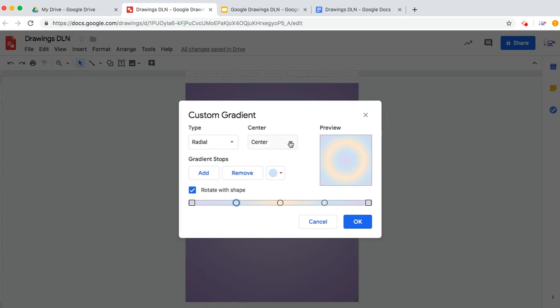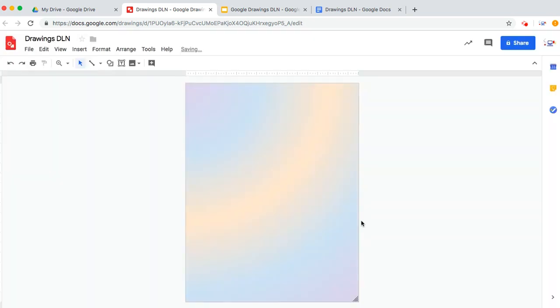Okay, you can make it radial, so it's like a circle, or you can do linear like this. Okay, you can even change the direction of that linear line. Maybe I want it to go up and down. But I'm going to do radial. I kind of like the circle. You can change where that circle begins. So maybe it's in the top left, and you can see that the circle goes like this. So I'm going to go with that. I like it. So I'll hit OK. And then it shows up as the background of my Google drawing.